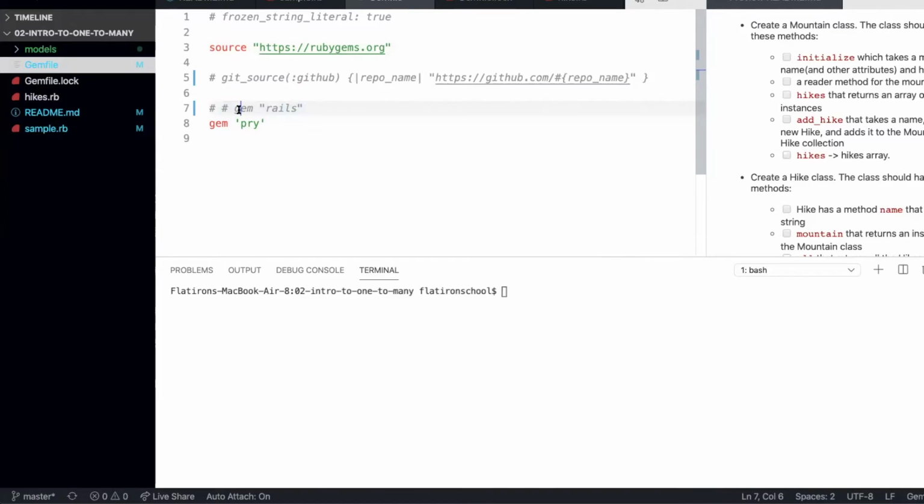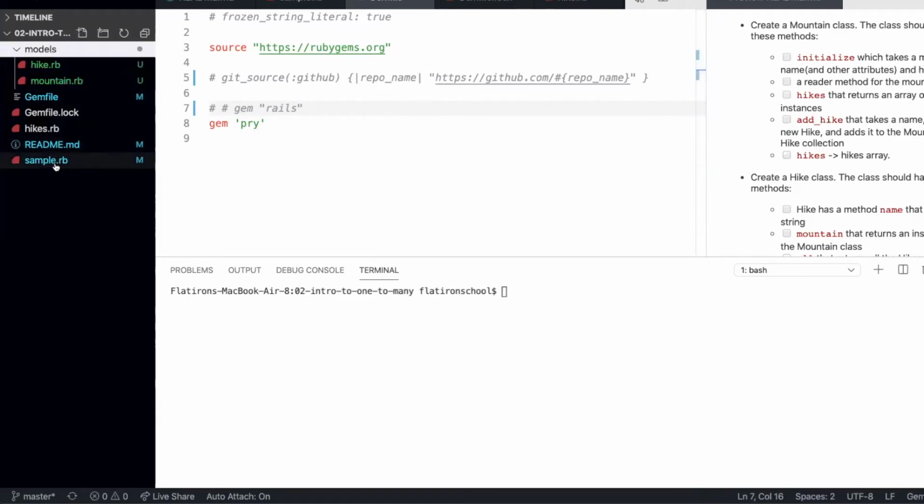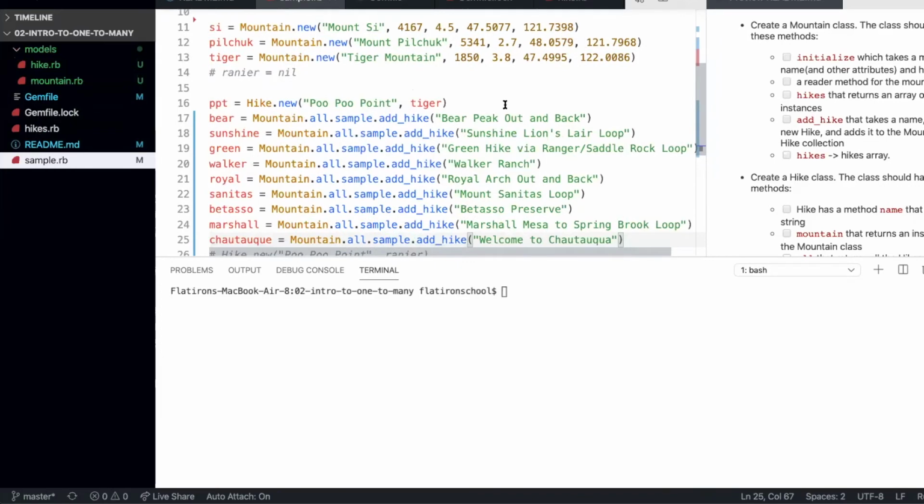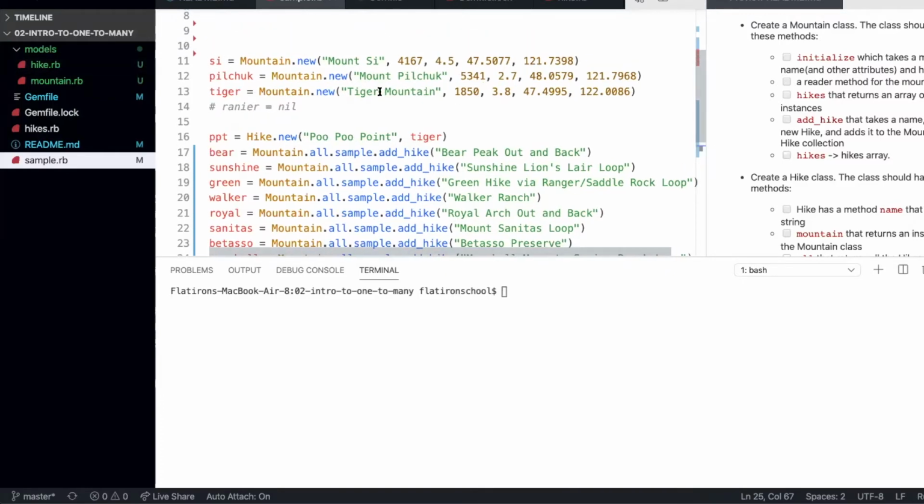I think I heard another question. Oh yeah, I had a question. Going back to the add hikes. Yeah. So we have the add hike method, and then we also have the other method of adding a hike through like the mountain class. So for poo poo point, the hike.new for tiger, would we be able to randomize that as well? Poo poo point. Or line 16. Yeah, so right now this one is not going to be random. And the reason, so what you mentioned is because we're doing this from hike.new, I think that's what you're saying. Like it's not going to be added to the hikes array, right?